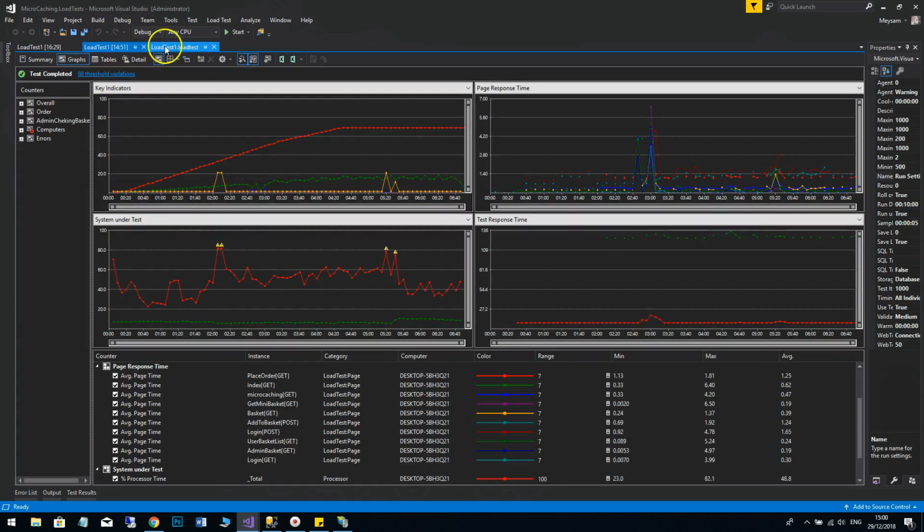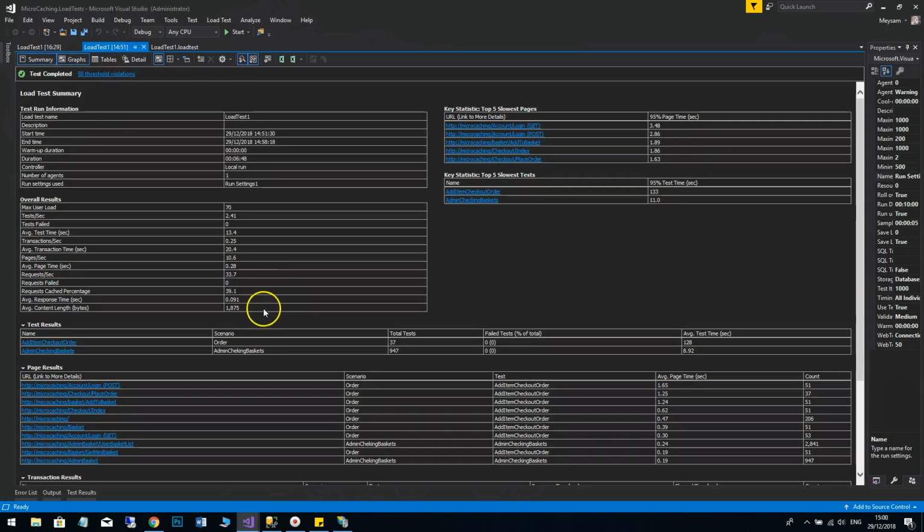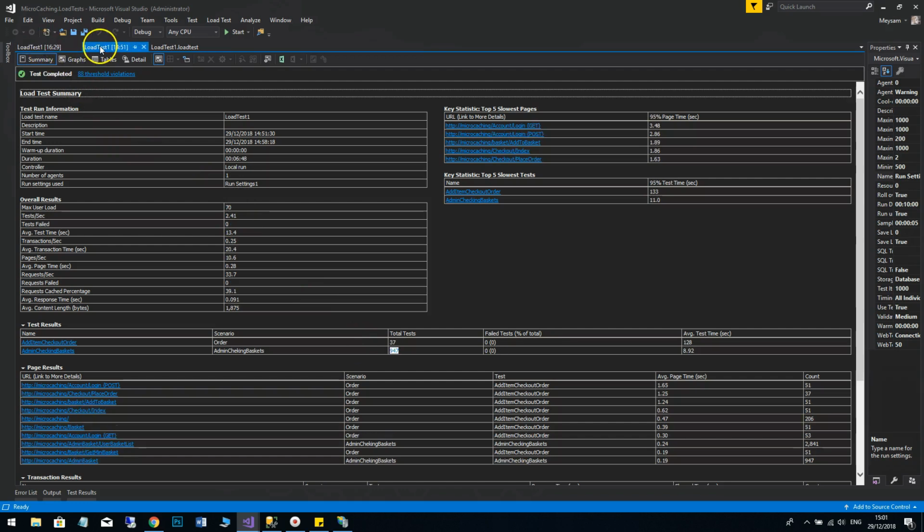But here we run that test 37 times and this one 947. So it's quite different, and we have much better results.